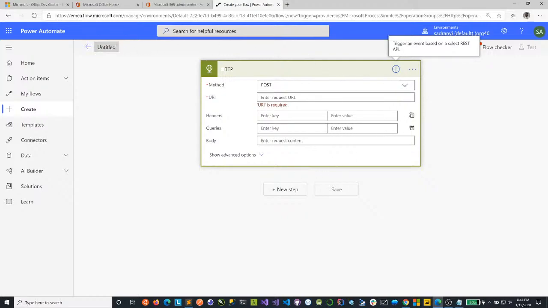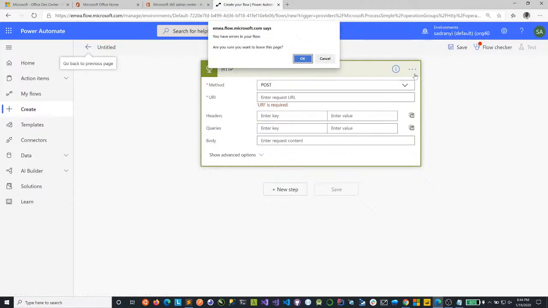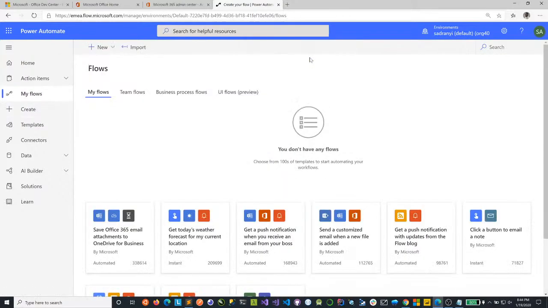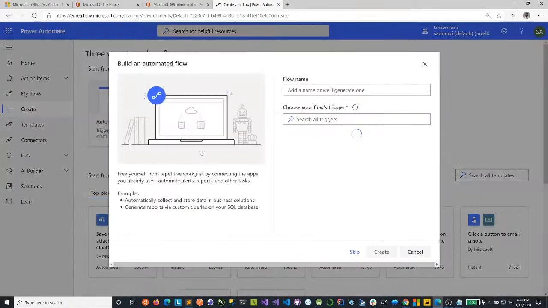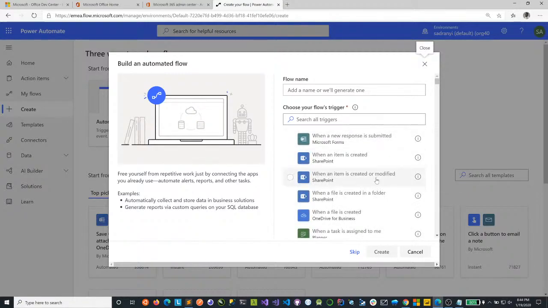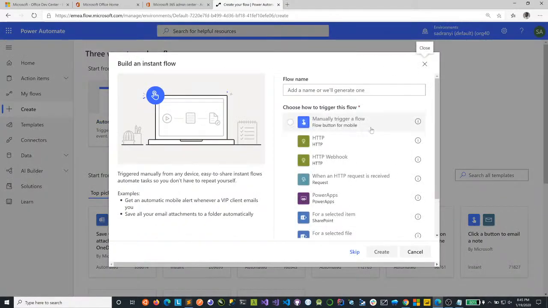Okay, hold on. Let's go back here. Let me change this. Let me go here and do the automated flow instead. No, sorry, I made a mistake here. It is an instant flow, but it has to be a manual trigger.